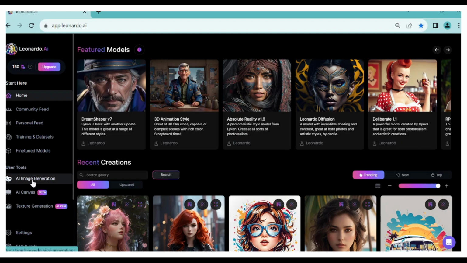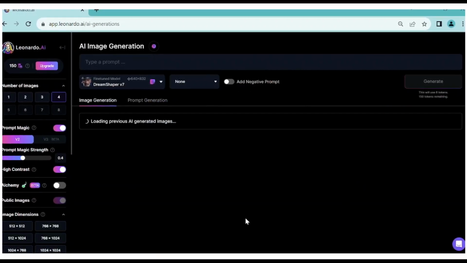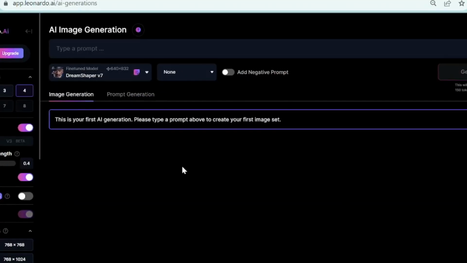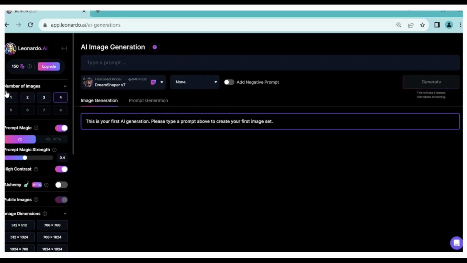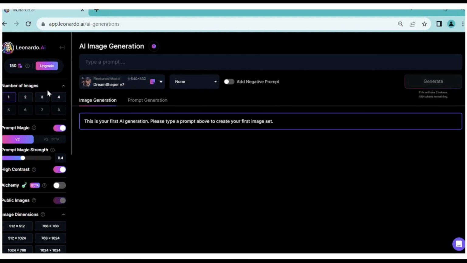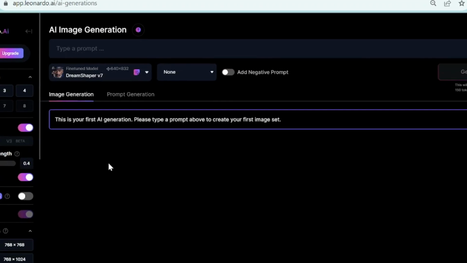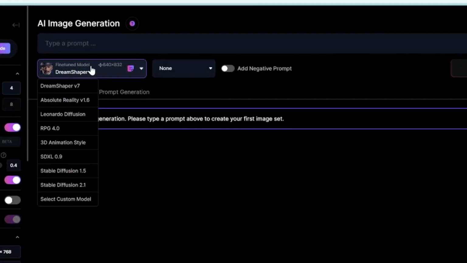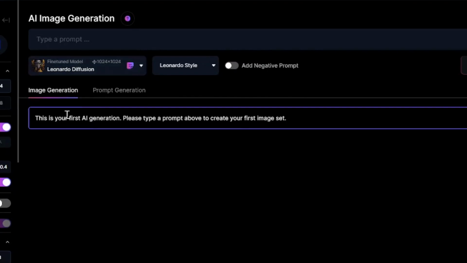Okay, so I will go to my user tool section. AI image generation, so we'll click here and this is where the magic starts. Since if you're using a free plan of Leonardo AI, I suggest you use one number of image. This is like an alternative of Midjourney actually. This is some fine-tuned model. I'll just choose Leonardo Diffusion itself and Leonardo style. There's two options, Leonardo style or none. I'll just choose Leonardo style. Let's see how the prompt goes.